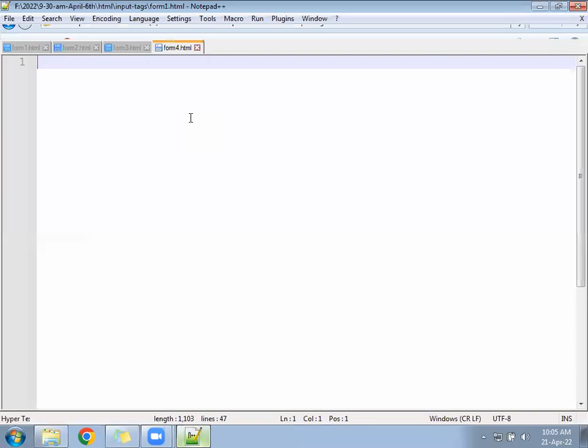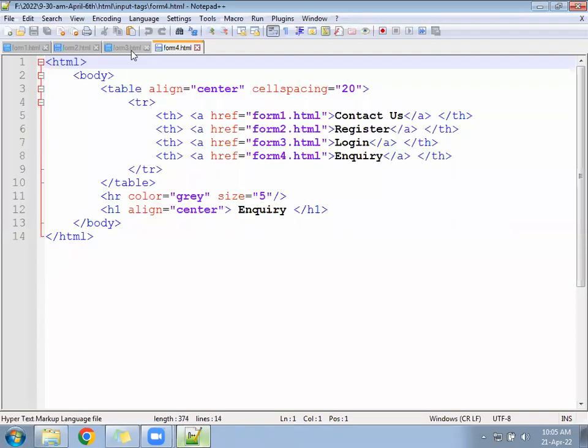These pages are ready. Query page. Form 1, 2, 3, 4 created.